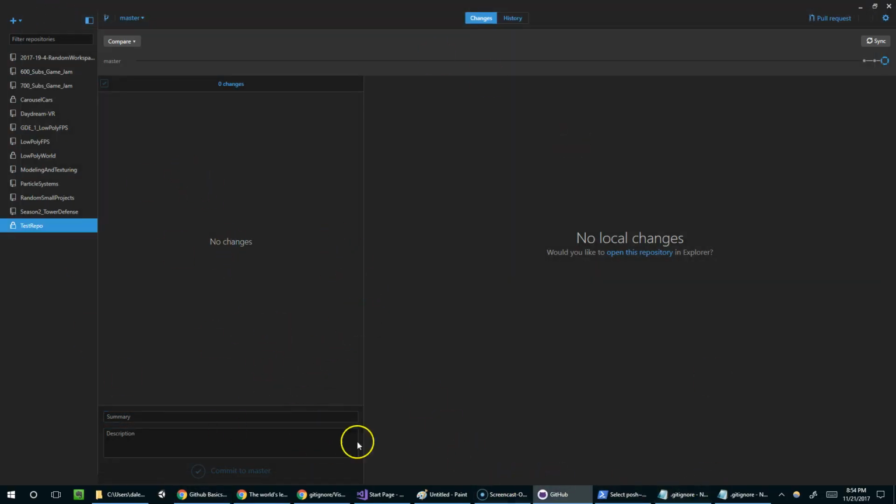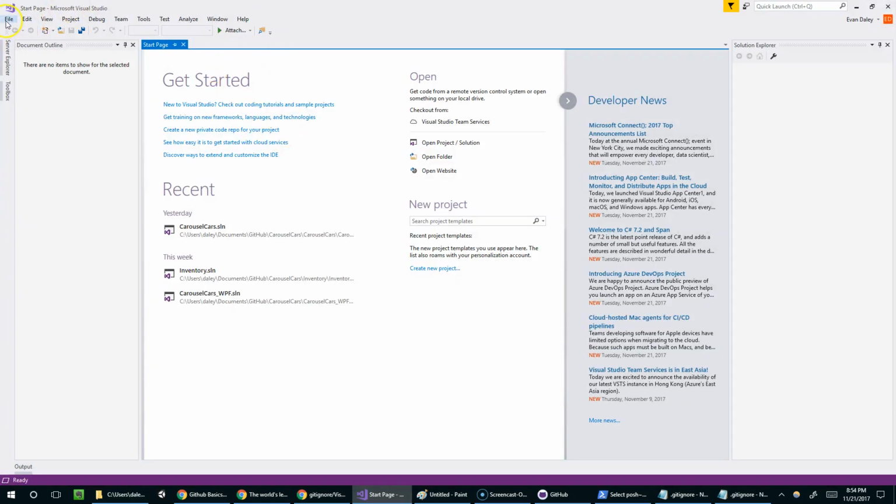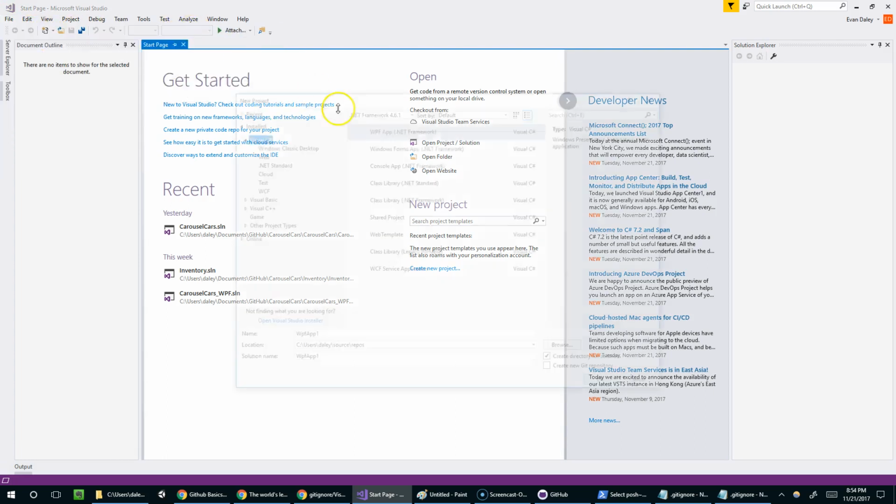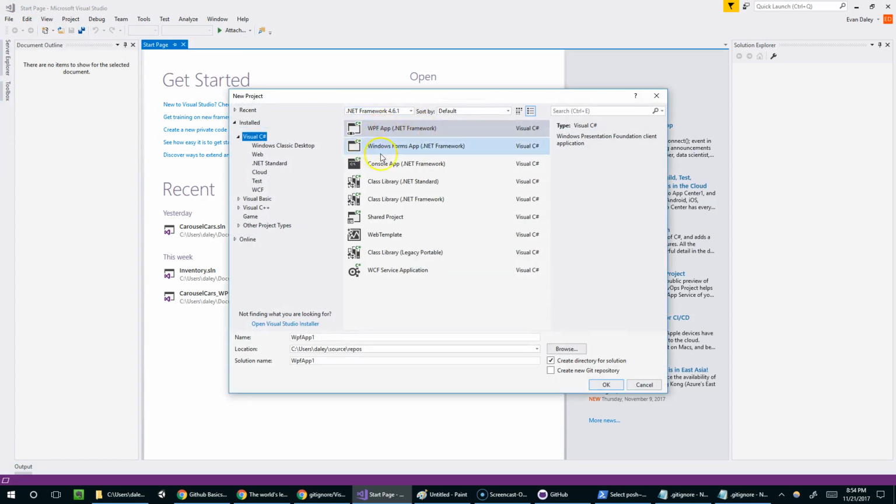Now I think I'll go ahead and create a Visual Studio WinForms project right here. So let's open Visual Studio, and I'm just using the community edition of Visual Studio. It's free. So why don't we go new project, and I think I'll do WinForms. We'll just call it test app.